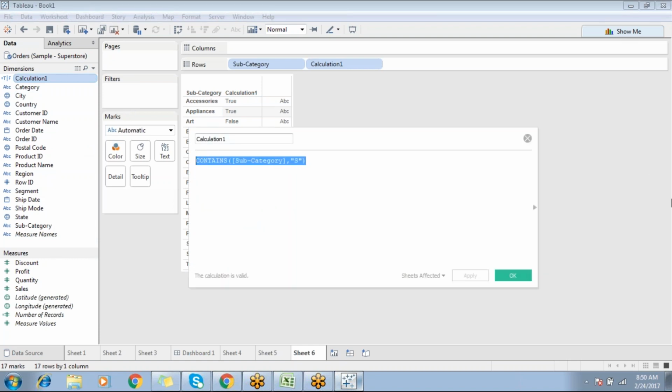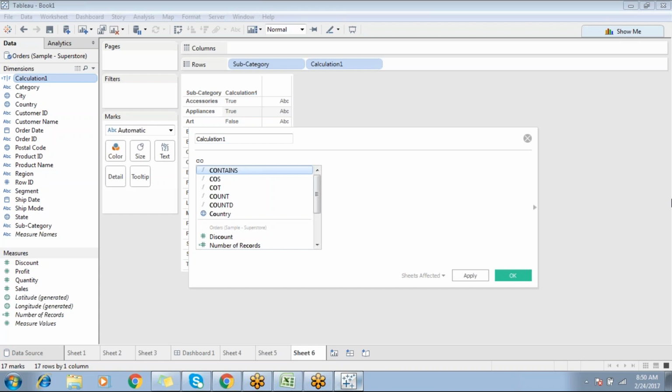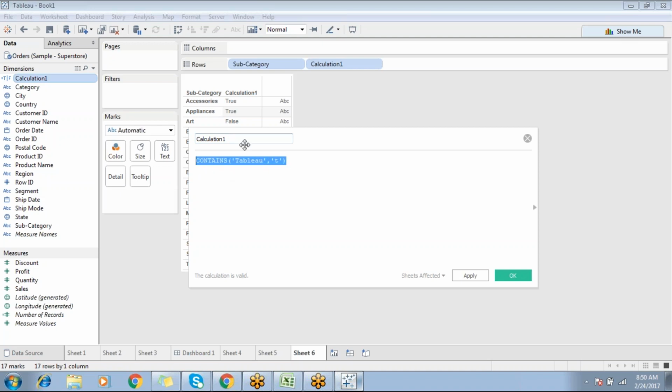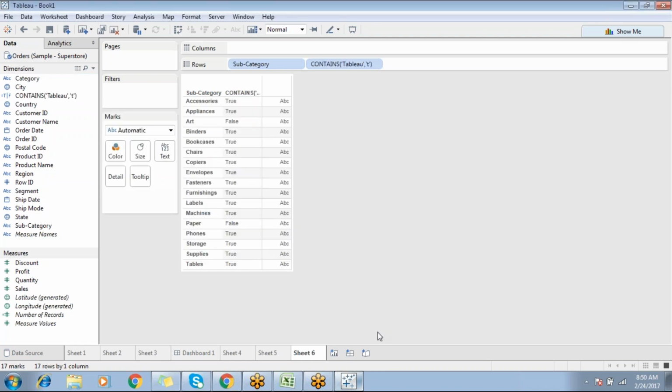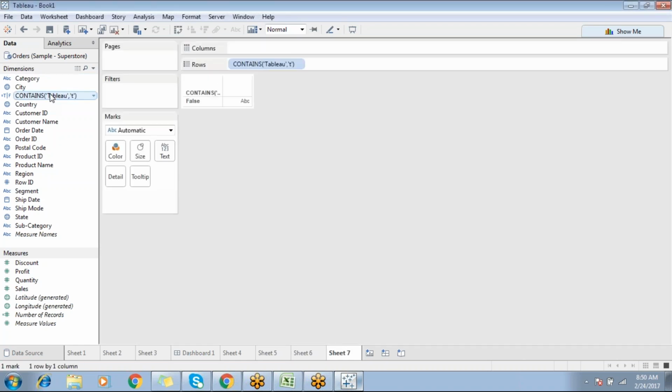Whenever you are working with a string here, like you want to type in a string, I just want to check Tableau, comma, just check with T, lowercase t, contains T. It's a Boolean statement, true or false. Double click, it shows false. We do have T in Tableau.